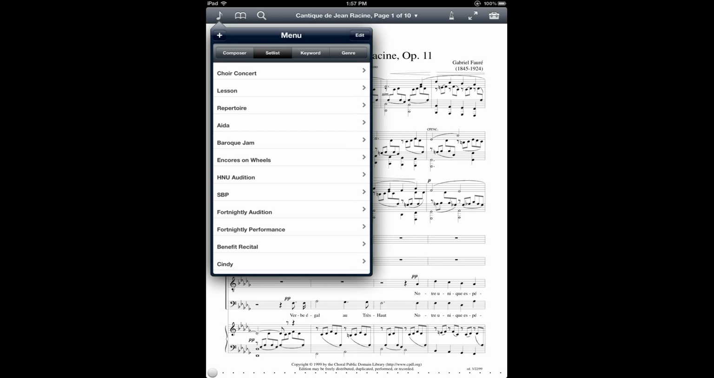Hi, this is a forScore tutorial on setlist sharing. Setlist sharing is useful for a number of different kinds of scenarios. For example, if you are a musician performing in an ensemble or involved in some other kind of collaboration, you can use setlist sharing to share scores and setlists with your fellow ensemble members.